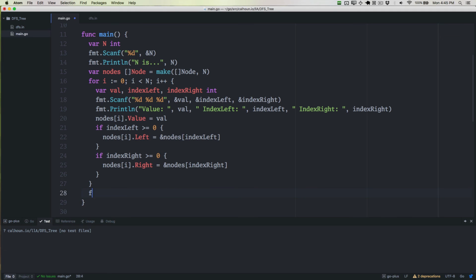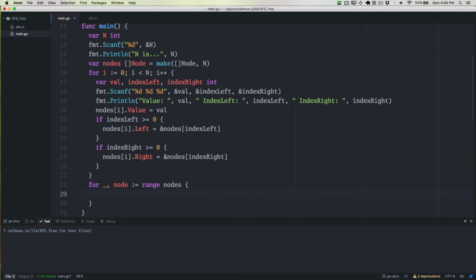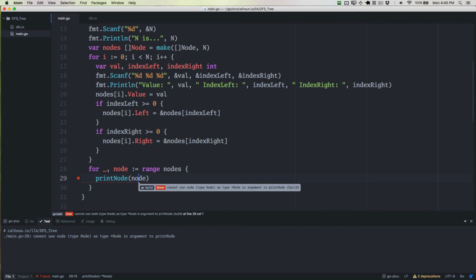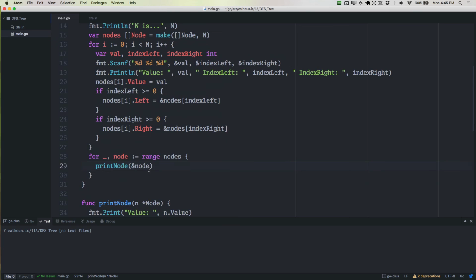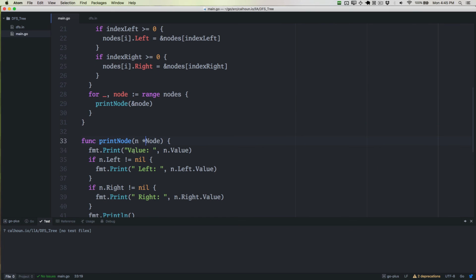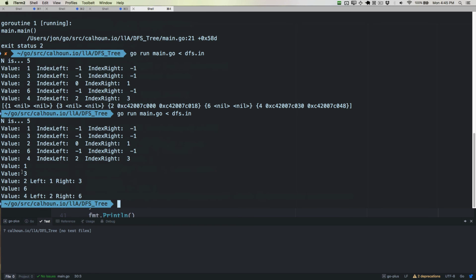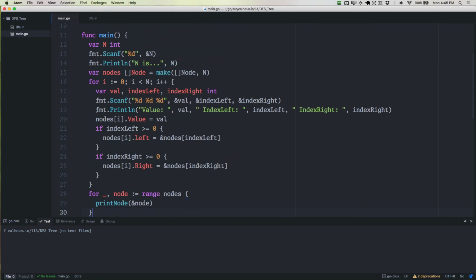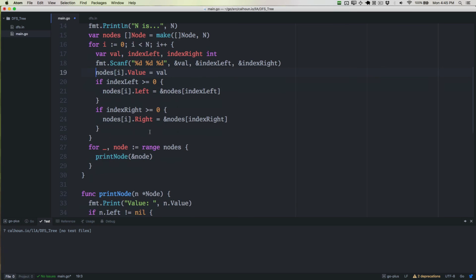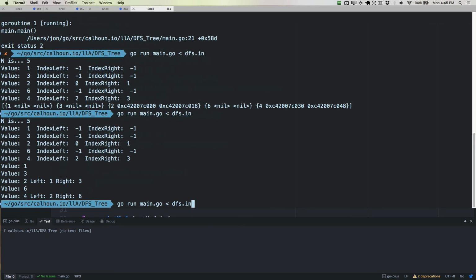The last thing we're going to do is, for each node in the range of nodes, we're going to print node with the node. We need to get the address of it. Technically, we don't need that, we could have made this not be an address or a pointer, but that's fine. Now that we have that, let's run this. I'm going to get rid of this line up here, I just don't want that output to be there. So let's run it again.